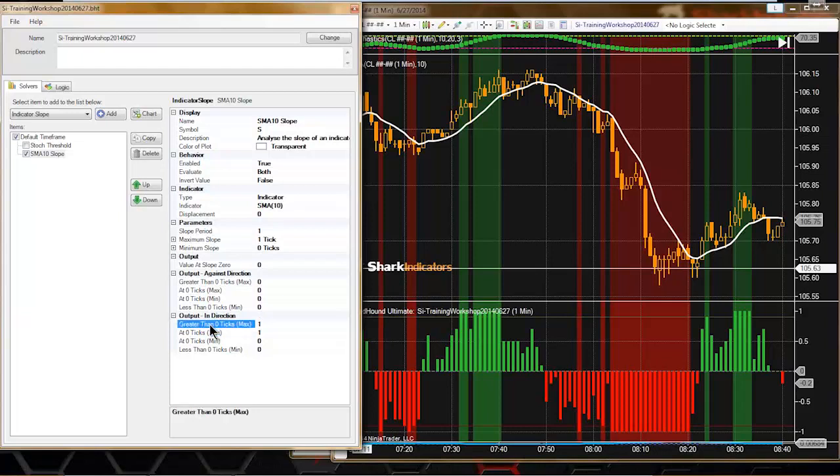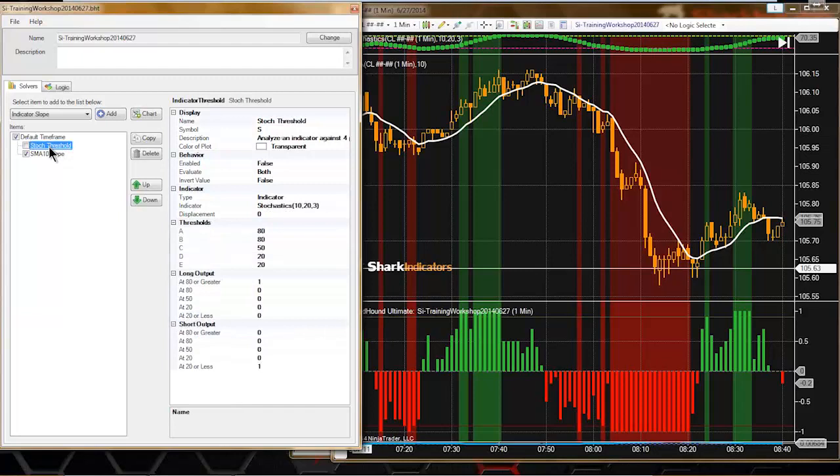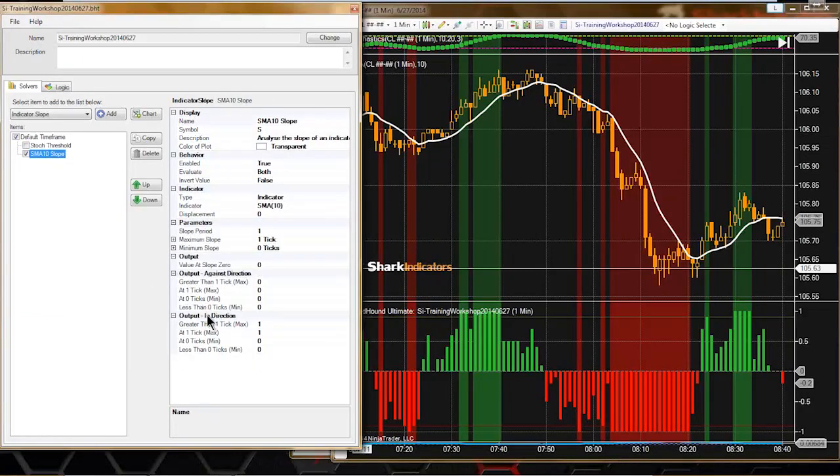at the description here. You'll notice that the description, for some reason in this solver, is not always updating instantly. I haven't figured out why that is. It's a weird little quirk with .NET. So the way you can get your description to update is I can just click on a different solver and click back, and that forces .NET to refresh the name, the title in this section. So now you can see it says greater than 1 tick max, and then we have at 1 tick max. And both of these are set to 1.